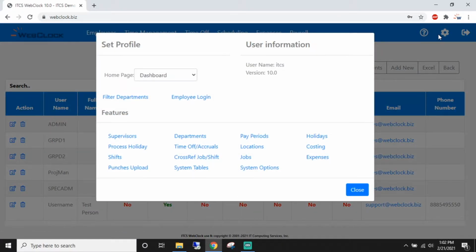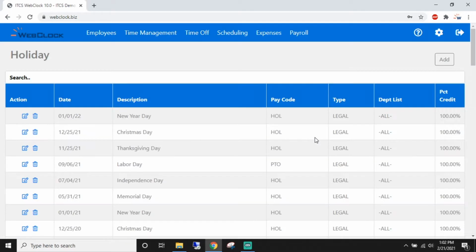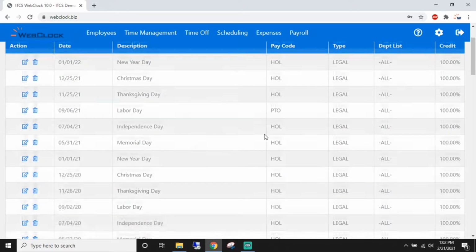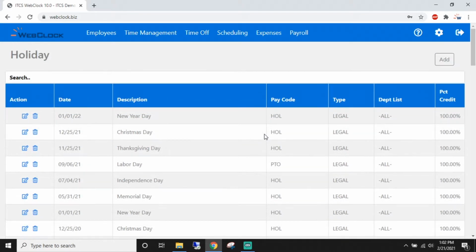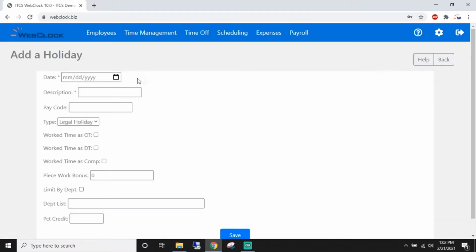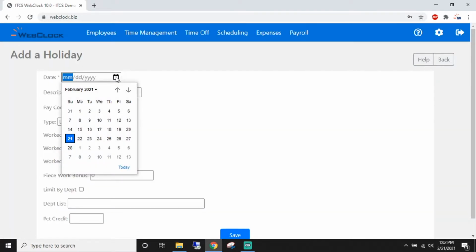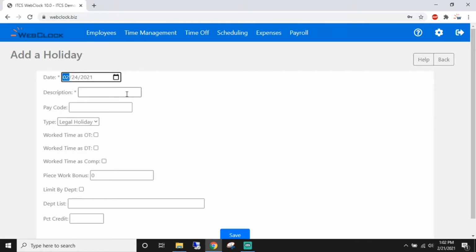Once again, we'll open the cog, and we'll click on this holidays link. This will bring you to the list of all the holidays currently defined in your site. To add a new one, we'll go ahead and click this add button up here. Select whatever date the holiday is going to be on. We'll go ahead and just choose one as an example. This is whatever holiday name you want to assign it. So we'll call it the video holiday.